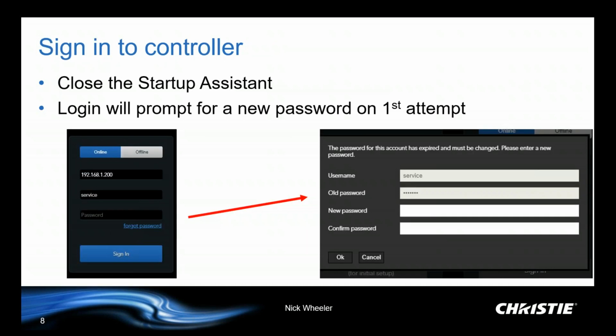So the next step is actually to sign into the controller now. And so you'll need to close the startup assistant. And the first time you sign in, the login and password is service. You'll find that in the user manual. And the first time you sign in, it will prompt you for a new password. You will not be able to keep the service login, the username and old password. So it will prompt you for a new password on the first attempt.